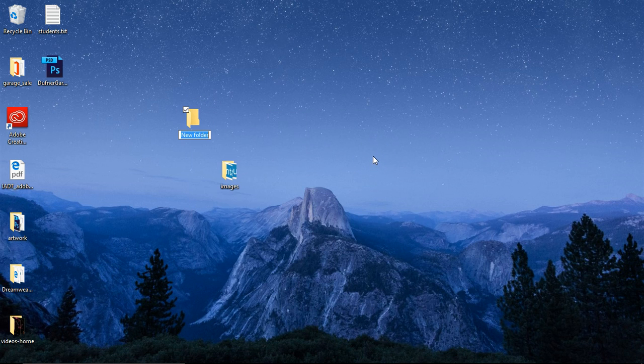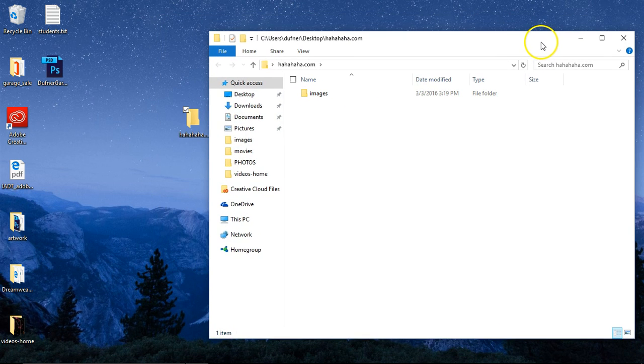Now, if I'm doing this for a client, I'm making a new folder. I'm going to name it whatever the website's going to be called. Let's call it hahaha.com. And I'm going to put my images in that folder. Now, I'm not going to work off of the desktop. I'm going to put this actual folder inside of one of my externals or my hard drive. I don't want to put it on my desktop. Desktop gets cluttered, yada yada yada. But I'm showing you how to do this, so I'm going to do it on the desktop.